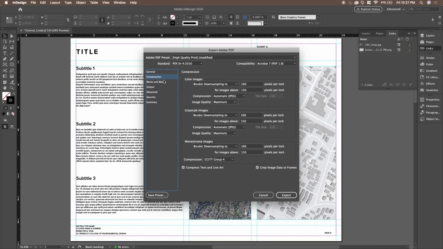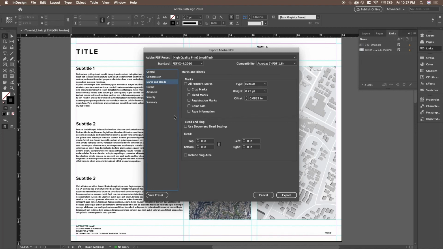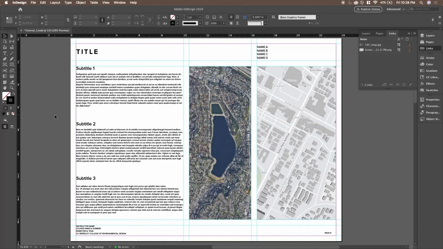As of right now, everything looks okay, as well as our marks and bleeds, since again, we are just uploading this as a PDF and not printing this document. So we can go ahead and select export. And that's all, we're ready to go.